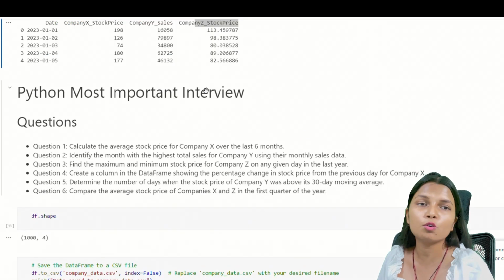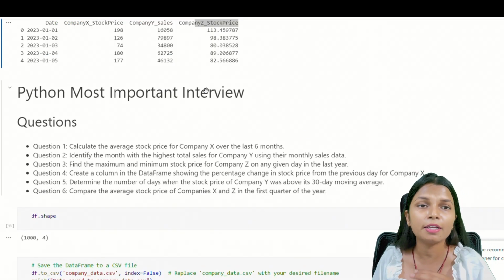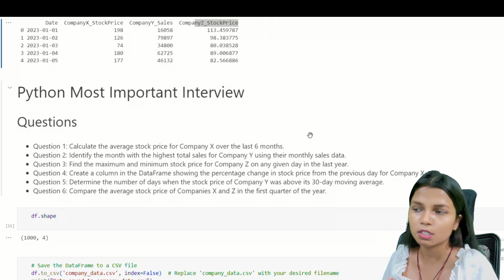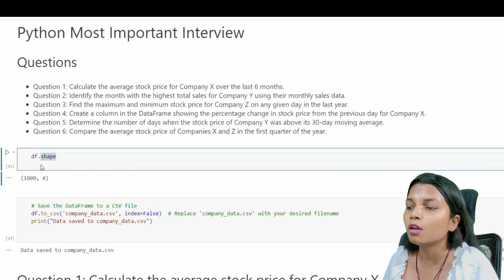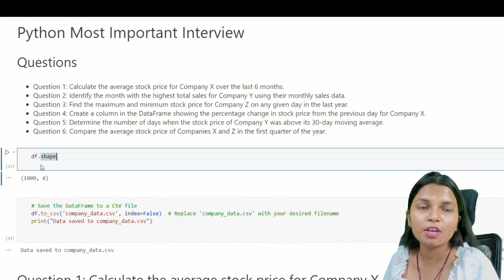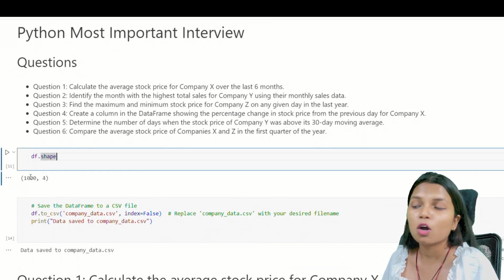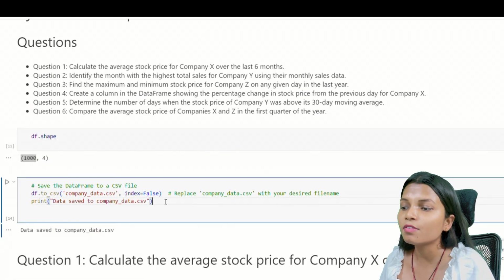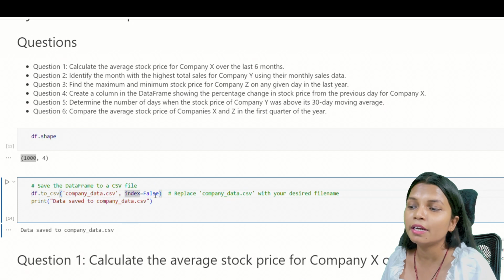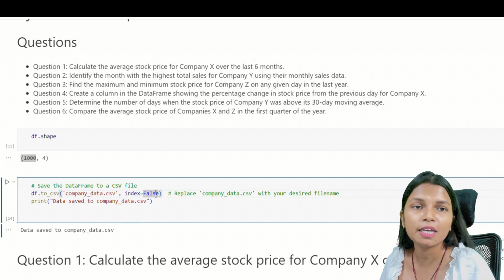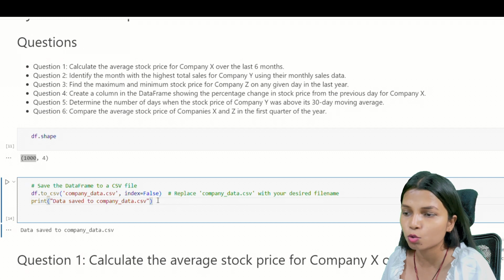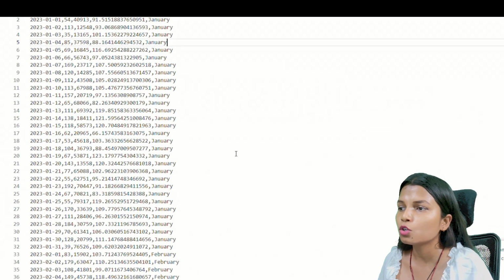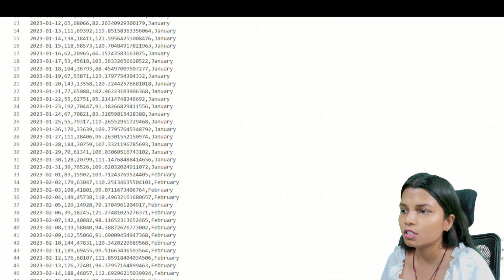These are the questions that you might be asked in the interview, and I am relating whatever we have learned throughout the series. We will be implementing everything on this data. First I have checked whether we are getting the correct number of rows and columns. Yes, we are getting 1000 rows and 4 columns. After that I have saved my data into the company data.csv file, where I have set index to False because I don't want indexes to be there, and then I printed a statement saying that data is saved to this file. This is how my data file looks.